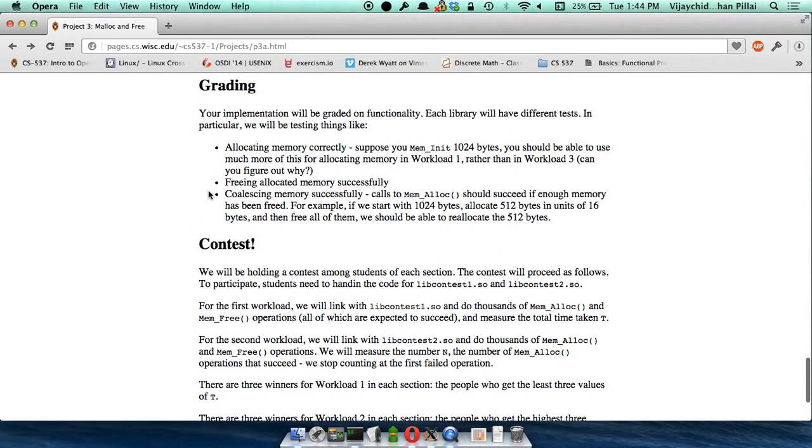But in the grading, we will only be checking for functional correctness. We'll be giving you a chunk of memory, we'll be doing allocs, mallocs and frees and seeing if that works correctly. We don't care how long it takes. So that's just for the grading part. You can get full points just by doing that.